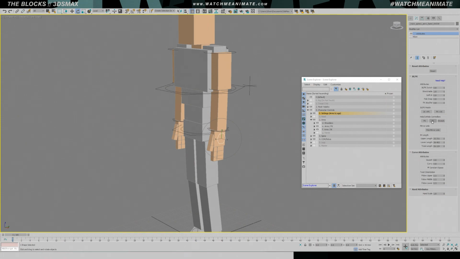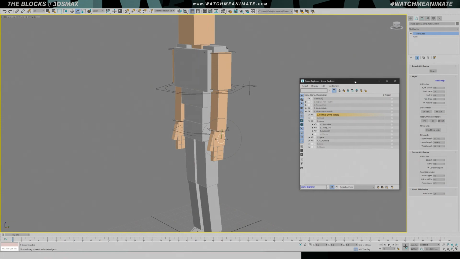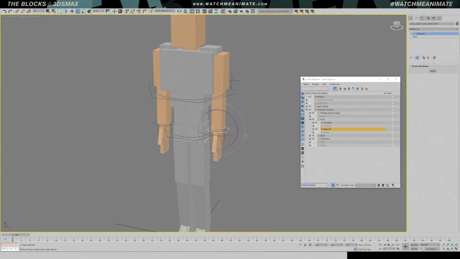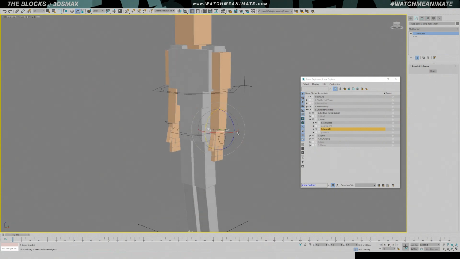So I just prefer using a drop-down list versus these toggles. It just feels a lot easier to manage since everything is here in one place. It's just a personal preference. So let's hide the FK controls and keep the IK controls, which is represented by the hexagon controller around the wrist. Very easy to remember. Hexagon control is IK, circle is FK.